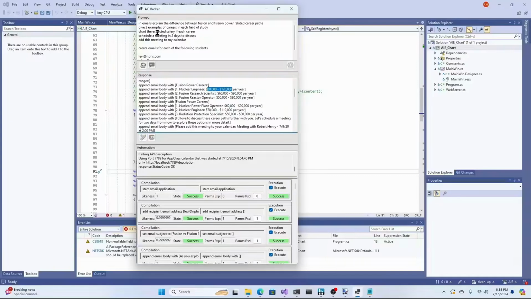So let's be more descriptive here. Let's say create a column chart of the average expected salary of each career.